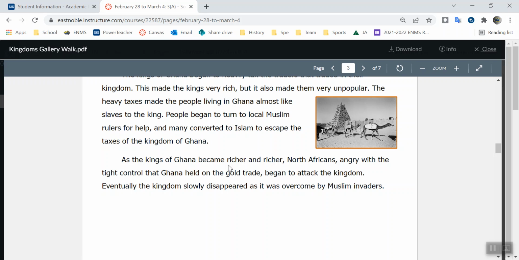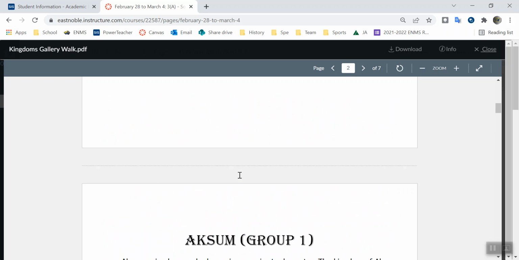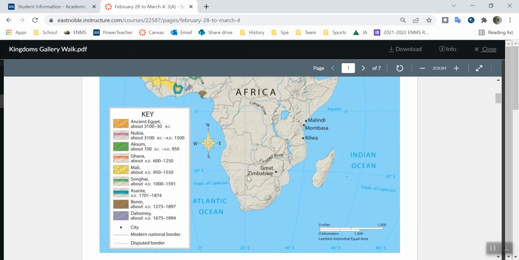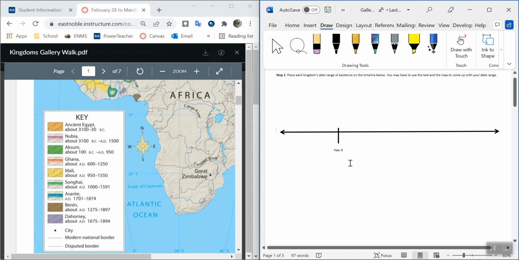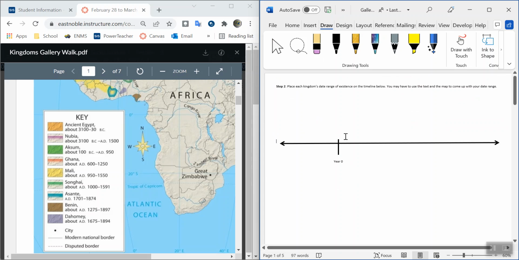Now, I also want you guys to do the timeline. To do the timeline, you need this map to kind of work on it. You're going to look at this side here. So let me half screen it for you guys and show you kind of what I mean. So I have the gallery. Here's the timeline, the paper that you guys have. So the first page is the timeline.